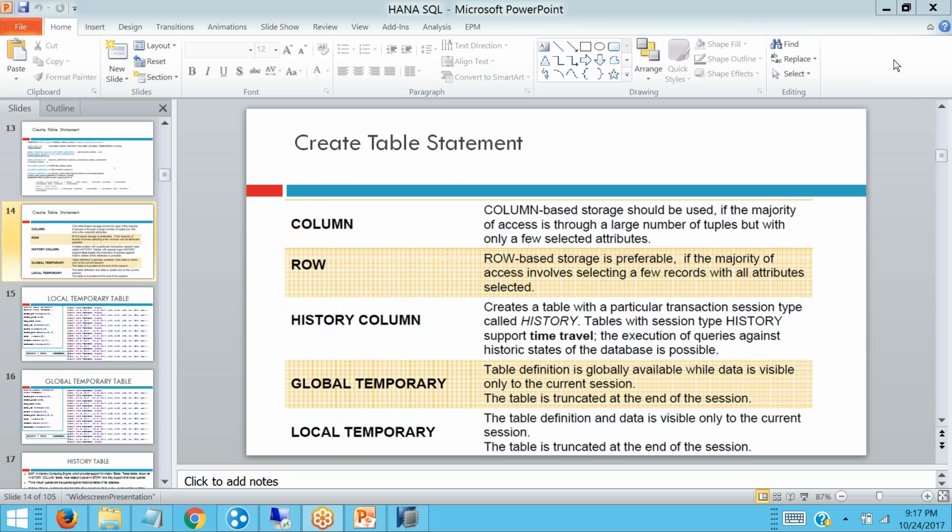All right. So we'll be having 5 types of tables in SAP HANA. One is your column store table. Second is row table, history column table. Next is your global temporary table. Another is your local temporary table. Now we'll see some main points inside this.